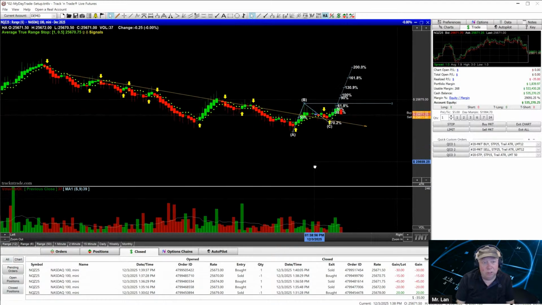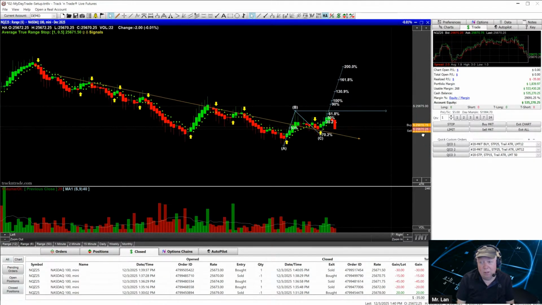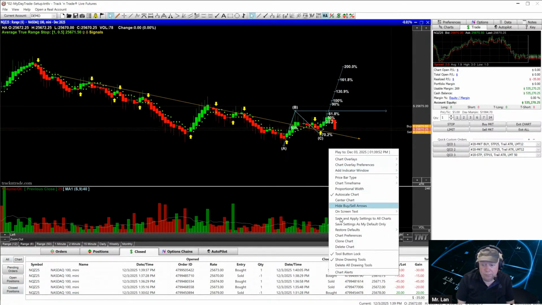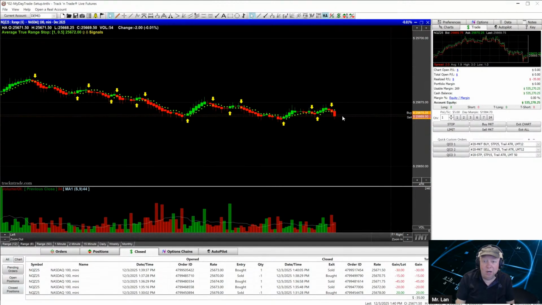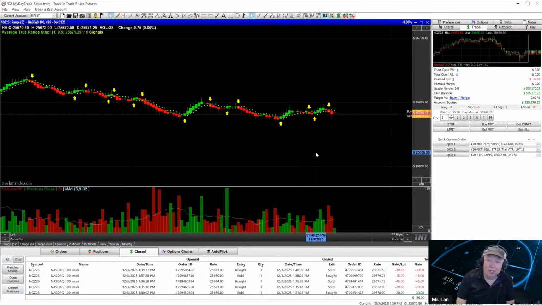So this might be a reversal. If it is, where's our target? Well, it's failing on us again. We got stopped out again. Well, if you want to keep trading, then you can obviously see this market sucks. All right, it's not worth trading.